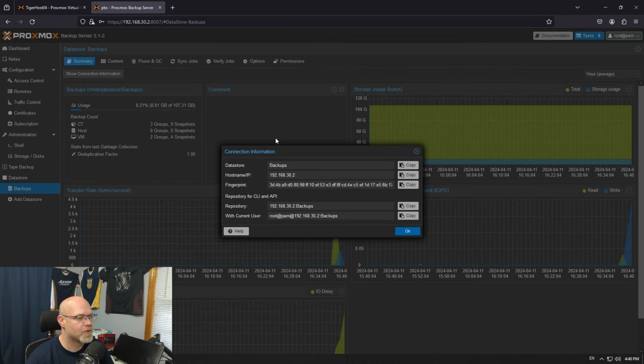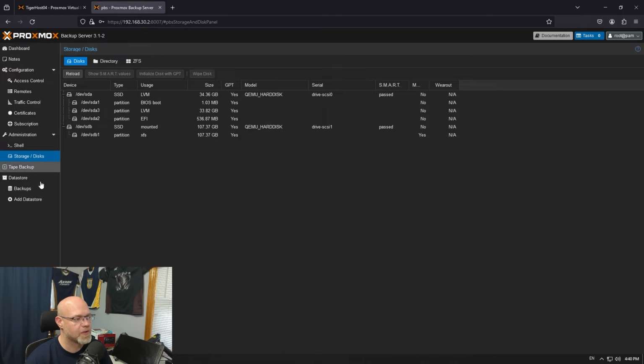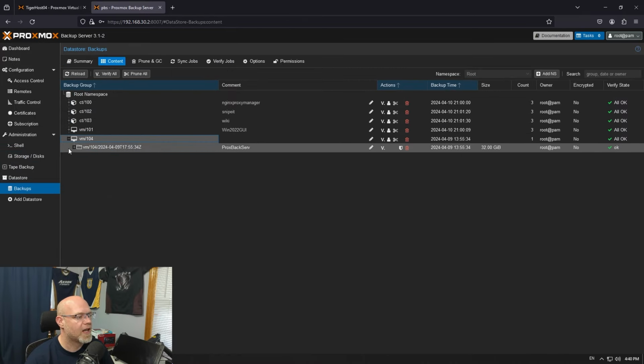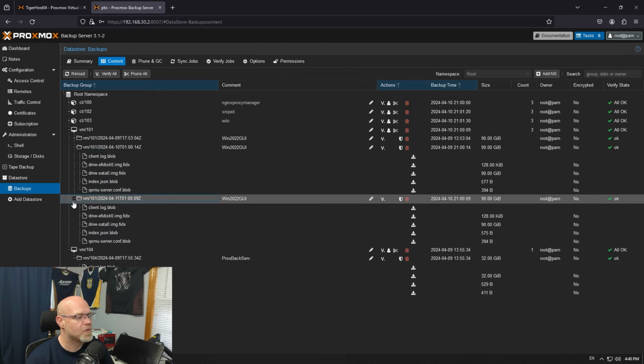And then once your backups are done, you can go back over here. You can of course look at your backups on your Proxmox host. You don't have to come over here, but you can look at them over here and kind of view stuff. I did take a single backup of it, and you can drill into the different backups you have and things like that.